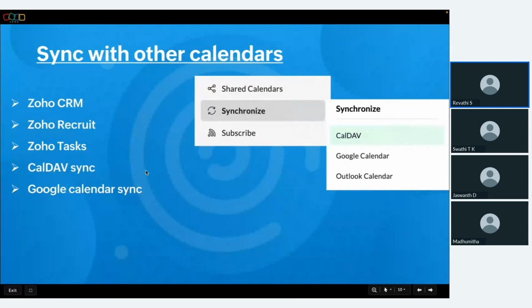So that's all about the sync. I guess we have covered almost everything from the agenda.